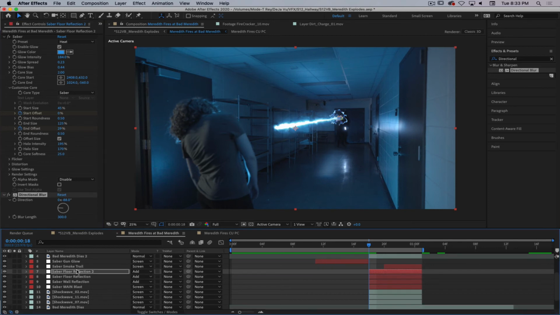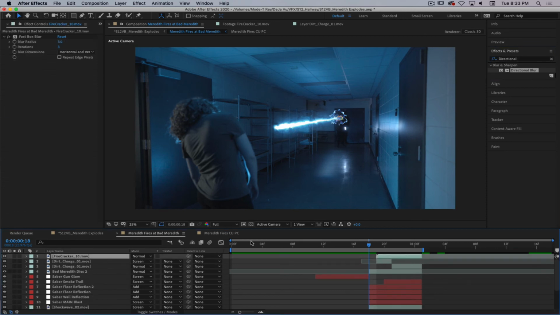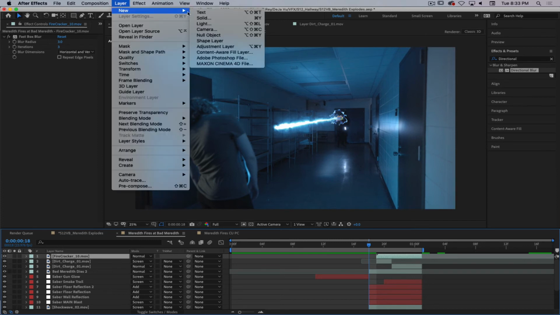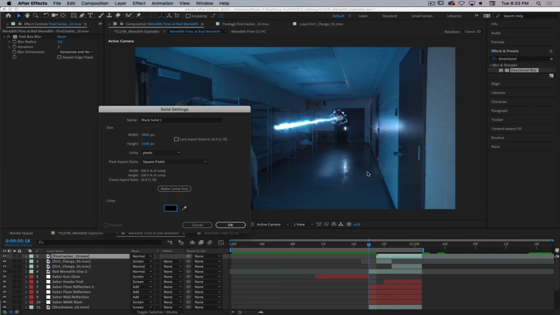So a few other things that we can do to add a little pizzazz to this is we can do a flare to this too. We did a flare to the blast bolt in the previous version of this deal, so I think I'm going to do the same thing. So I'm going to go layer, new, solid. Let's add in a black solid here.